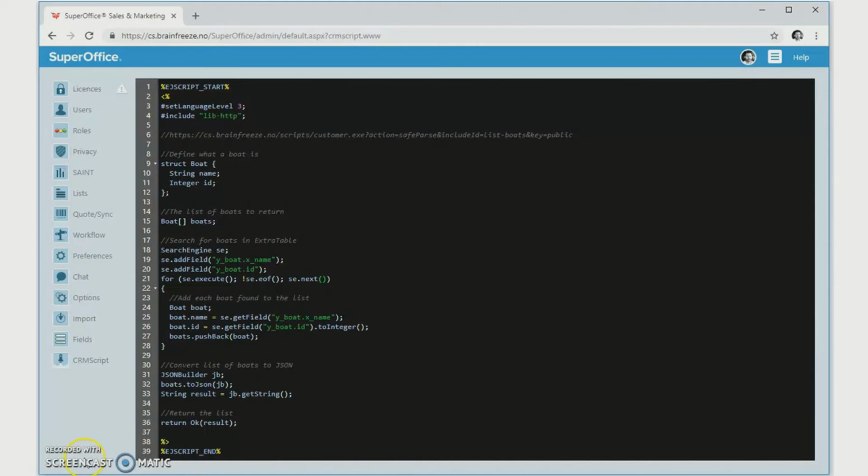Then we do a search engine. It's like equal select. We search engine into that table. We get each boat, we fill a boat with those values, and we push it to our list of boats.